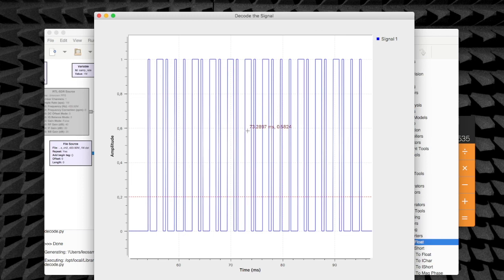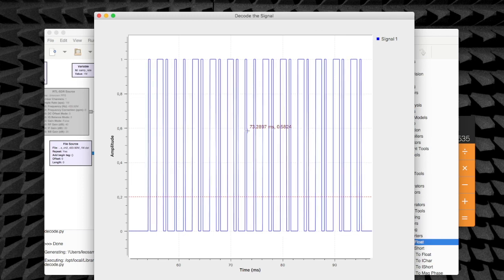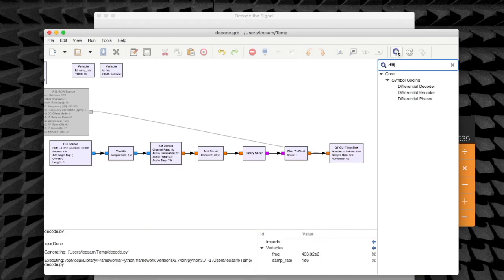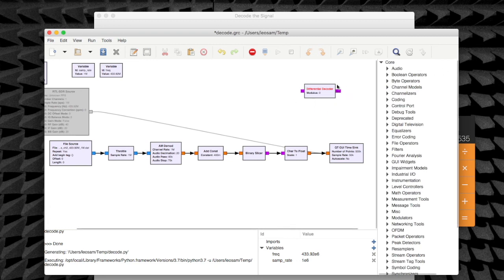After that, you need to perform a differential decoding. There are two possibilities for that. Either you use the block in GNU Radio for differential decoding, which you can find here by looking at differential decoder, like this one. Or you can do the differential decoding right inside of your own block, such that what you get at the output is the actual bit sequence that you need to understand.